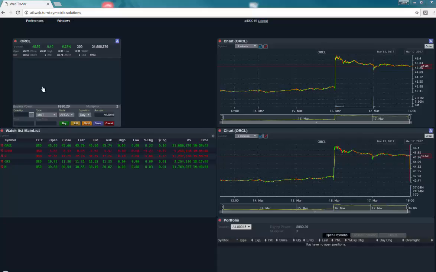You can see that I have Oracle listed. It shows me the current price, 45.06. It's up 10 cents, which is 22%. This is after hours that I'm doing this, so it's not changing, but this would change as you're online trading. 31 million shares, 31,688,720 shares were traded.